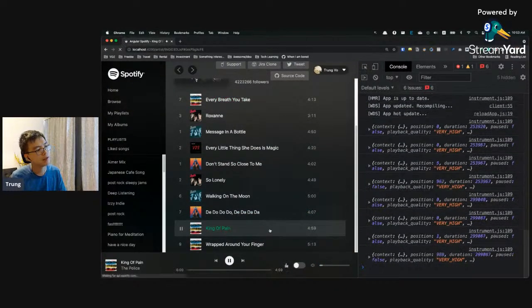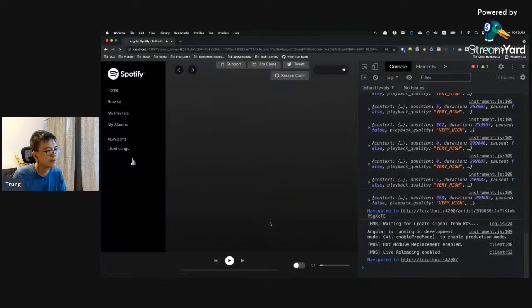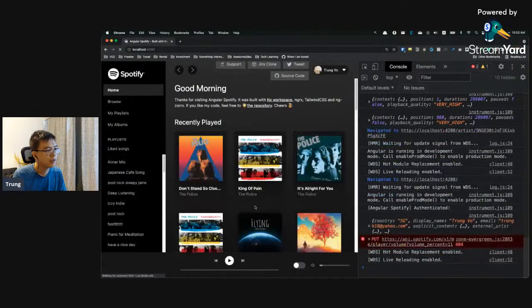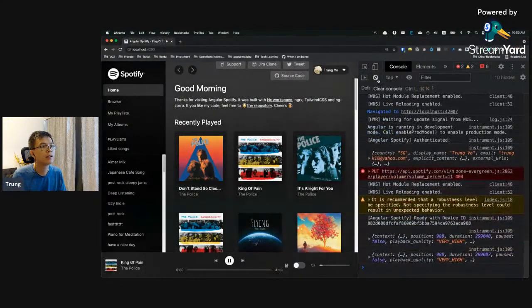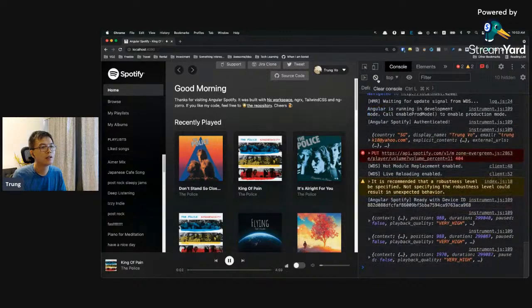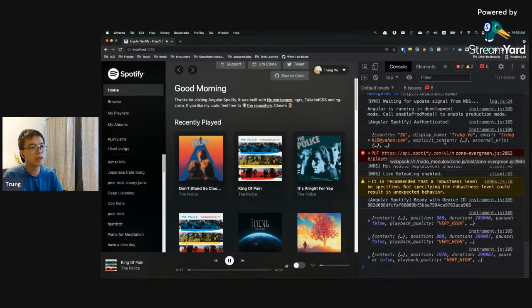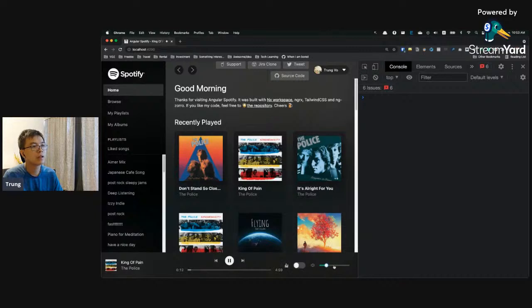Clean up pen. Okay, looks good though. Yeah, we can deploy it later. Oh wow, what is it? Volume percent, it's 404. What is weird? Okay, I will look into it later on. Change.